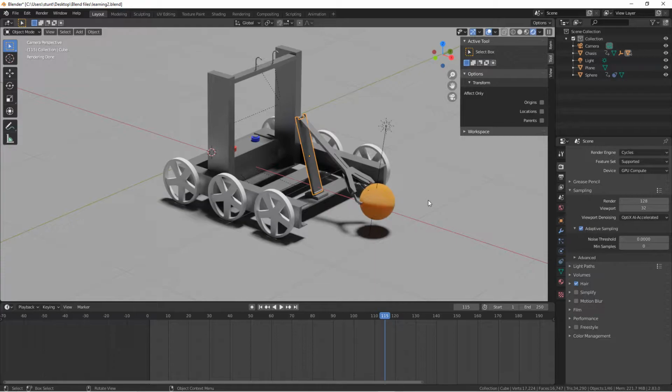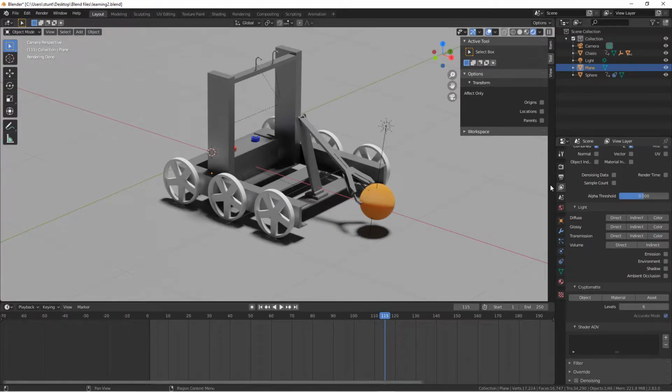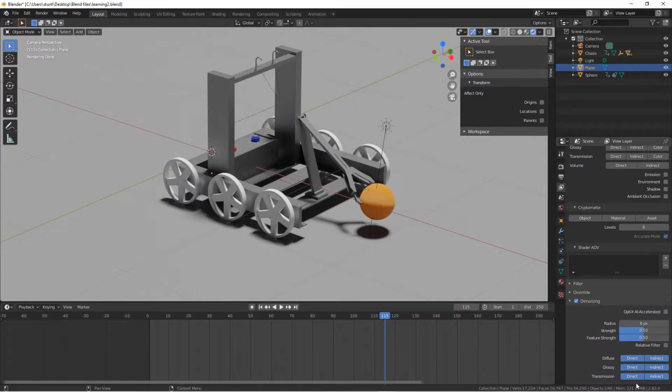A bunch of big words to basically say it takes this kind of grainy mix, with all these spots of grain and everything, and it just smooths it out. And don't worry if you don't have an NVIDIA graphics card, you can still use denoising by just going over here to the layer properties and pressing denoising, and then just go down here.